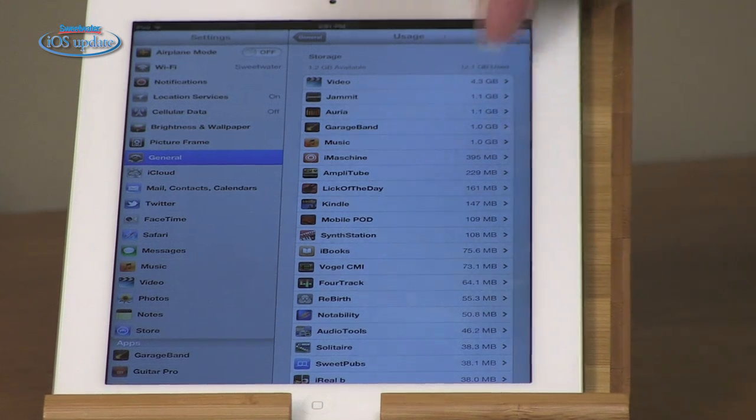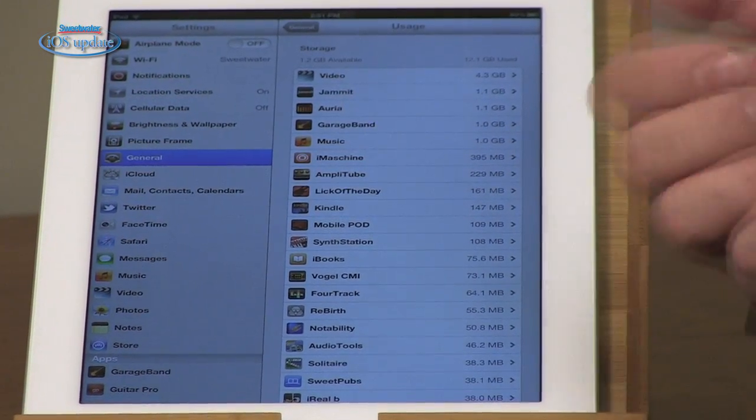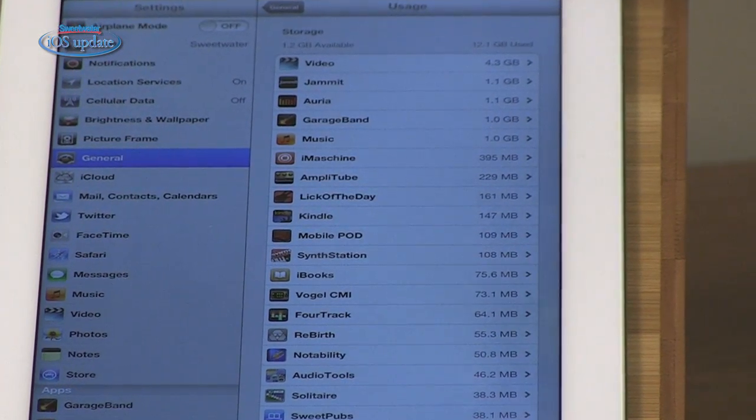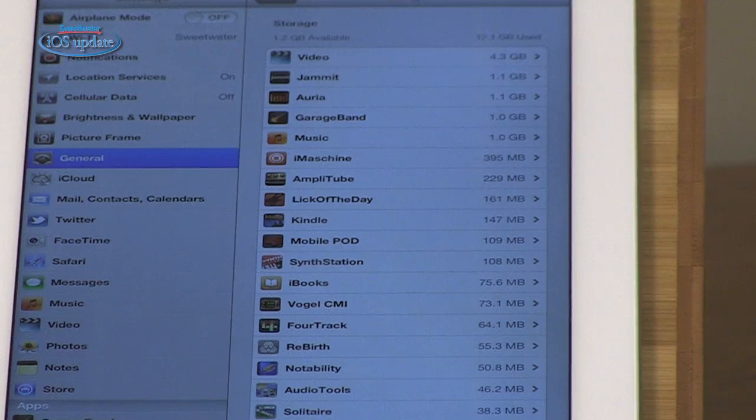For example, I've got 4.3 gigabytes of video on my iPad here. I've got a gigabyte of Jamit. Aria, the multi-track recording app, has a little over a gigabyte. GarageBand has a gigabyte, and so on. Each one uses up a certain amount of memory.